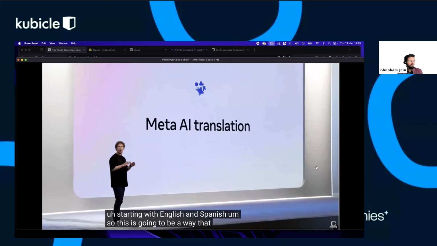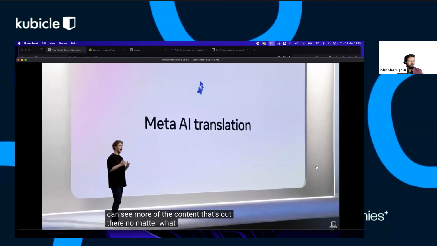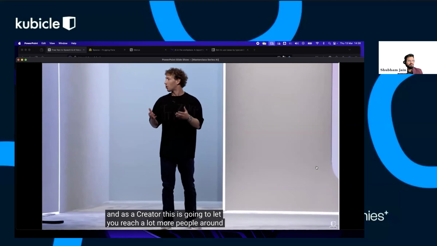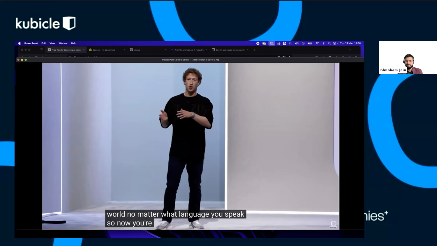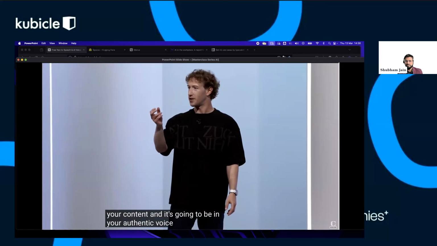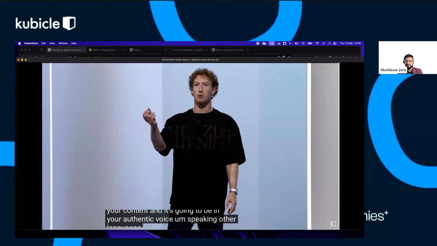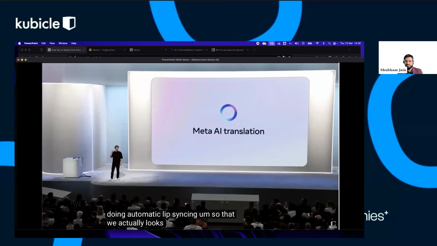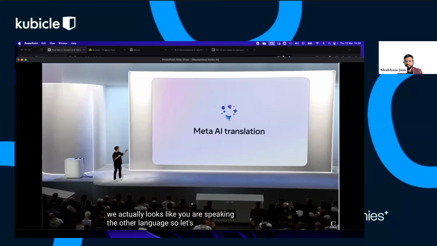So this is going to be a way that you can see more of the content that's out there no matter what language you speak. And as a creator, this is going to let you reach a lot more people around the world no matter what language you speak. So now you're going to be able to take your content and it's going to be in your authentic voice, speaking other languages if you want. And we're also doing automatic lip syncing, so that way it actually looks like you are speaking the other language. So let's check this one out.